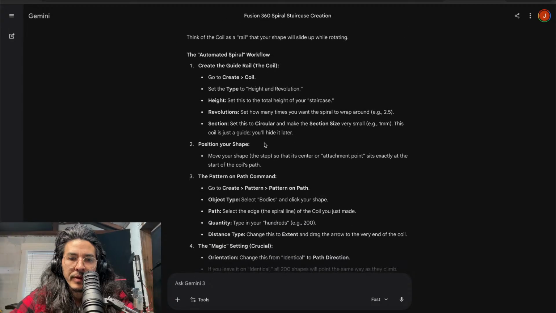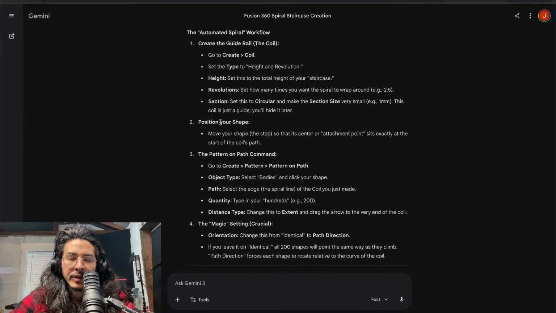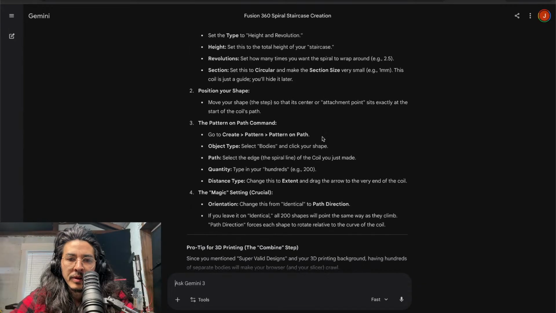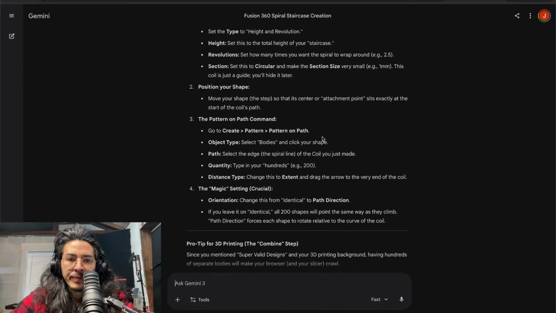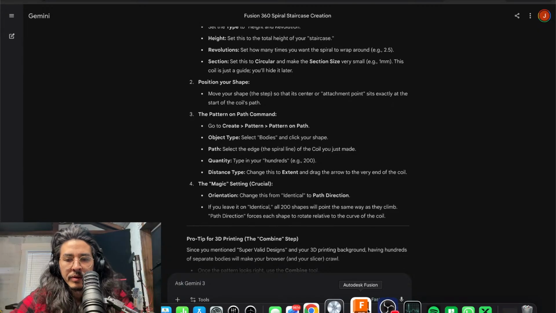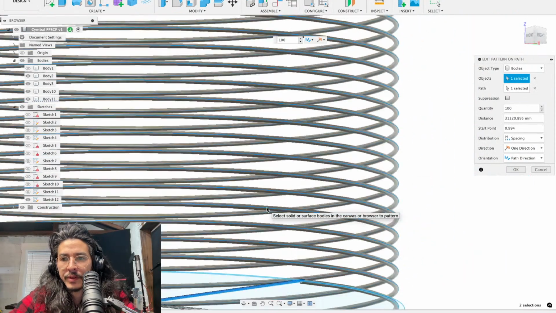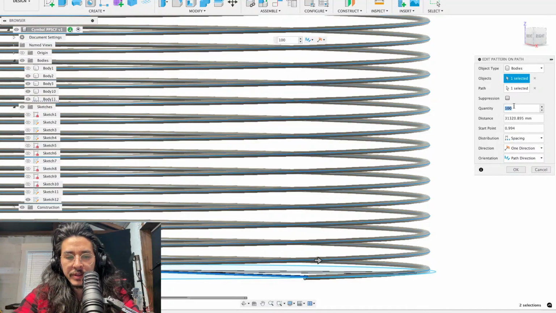Yeah. Set this to circular and make the section size very small. This coil is just a guide. You'll hide it later. Position your shape. Move the shape to the step so that the center attachment point sits exactly at the start. Okay. I don't know. Let's obviously just try this with 5.